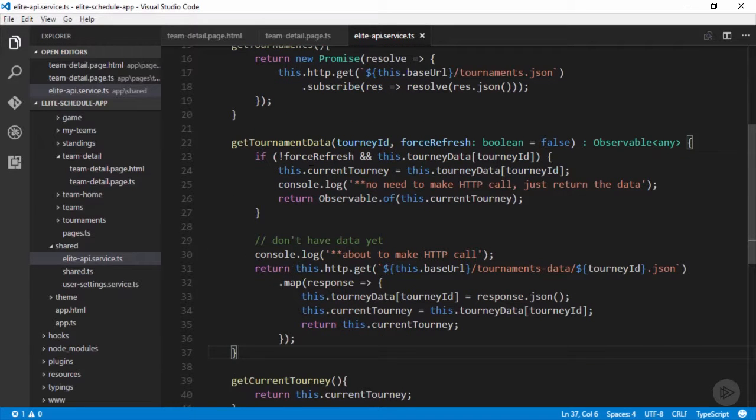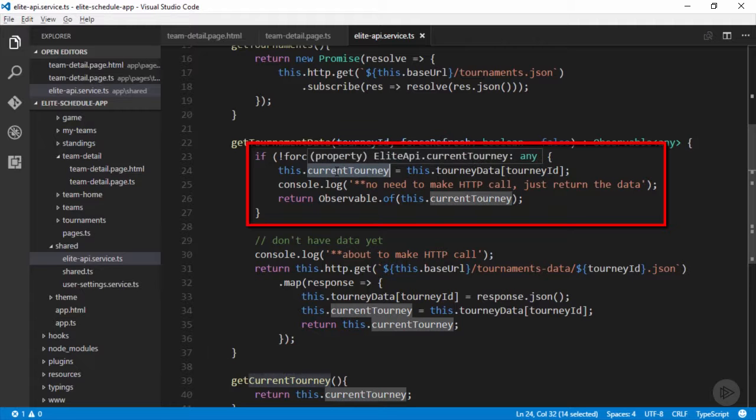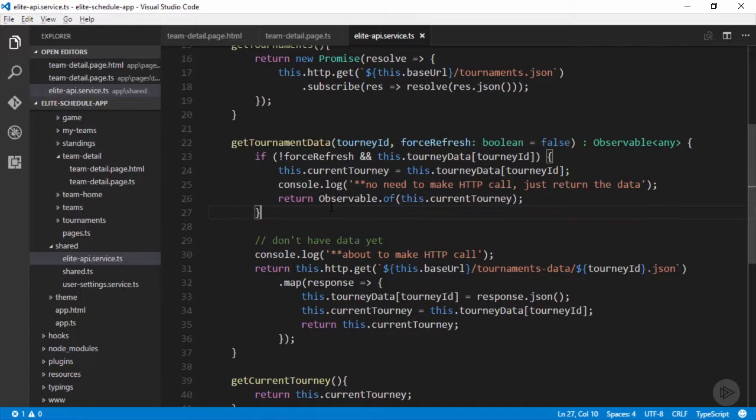And what you're going to see is it's now got a forceRefresh parameter, which is optional, and by default it's false. And it does a little logic at the beginning, which just checks if it's not a forced refresh and we already have the data in the tourneyData, then we can set the current tournament to that object and just return it. No need to make another HTTP call. And you can see I've even put a console log in here because I want to be very explicit about it so you can see what's happening.